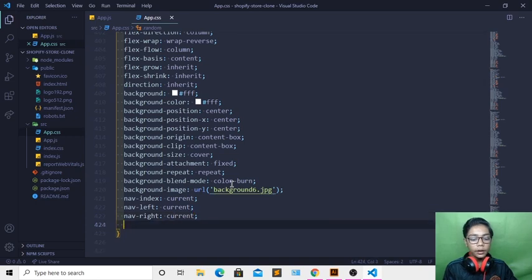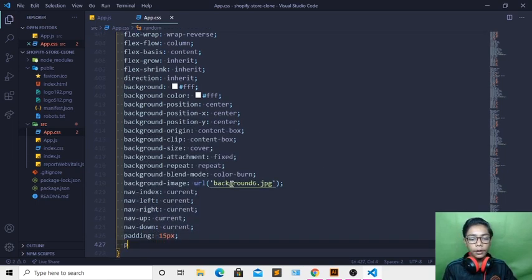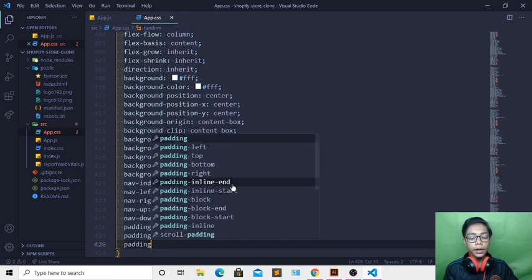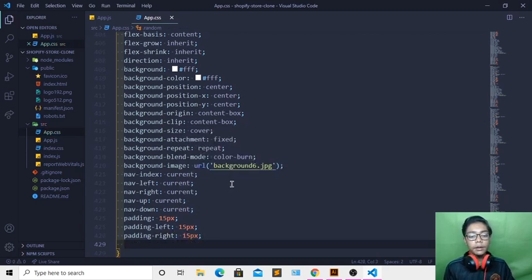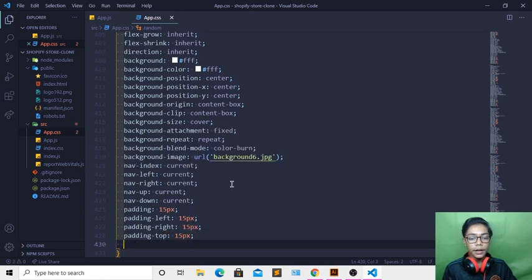Now when you've done all that, I will be coming underneath creating nav up current and nav down which should be current. Now when you've done that, I will be coming underneath again creating padding 15 pixel, padding left which should also be 15 pixel. Then I will be writing padding right 15 pixel here. And now when you've done that, I will be coming underneath again and creating a tag, now padding, but I will be changing that to padding top which should be 15 pixel, and I will also be writing padding bottom which should also be 15 pixel here.